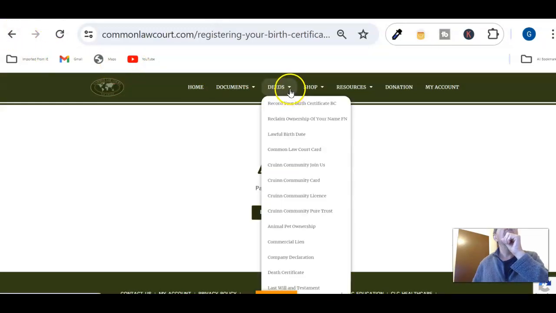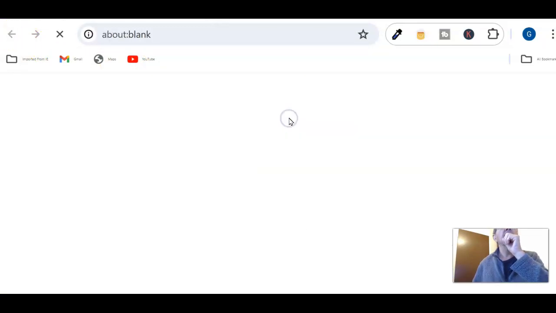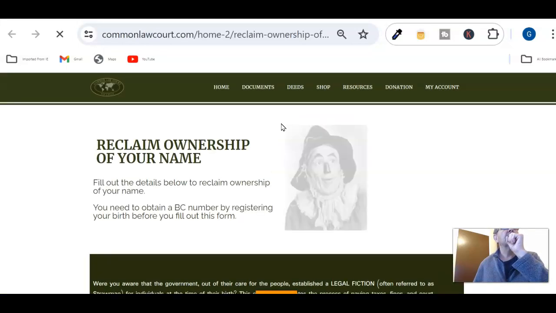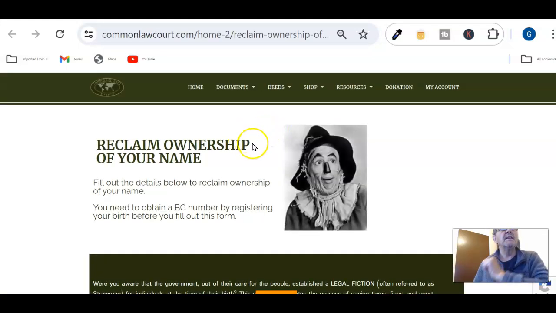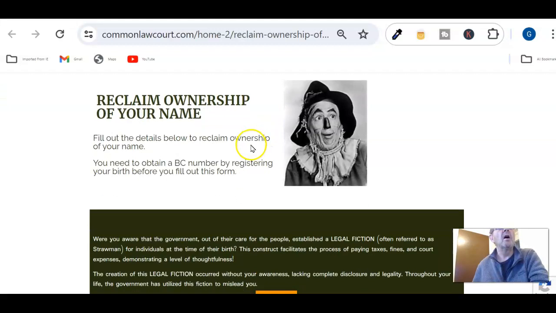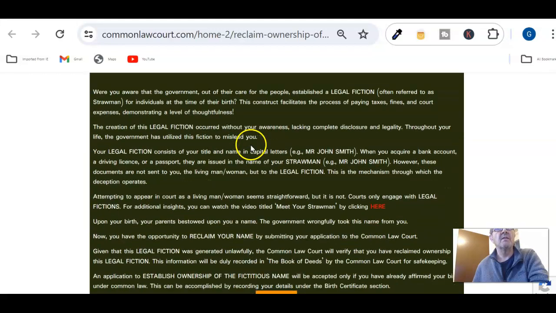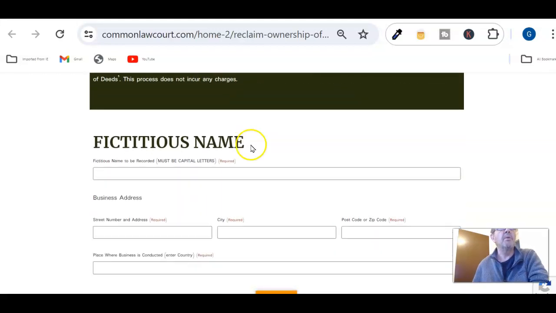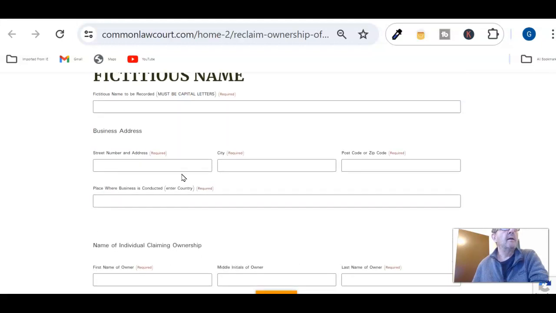Then if we go into the second form, now this is the reclaiming of your ownership, well, of your fictitious name. So the state gave you a name at birth. So it's your full name. So it'd be David whatever Blackett.